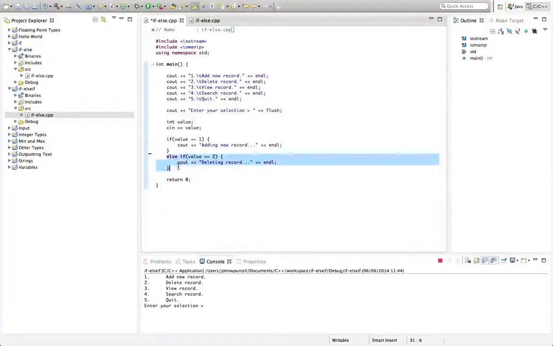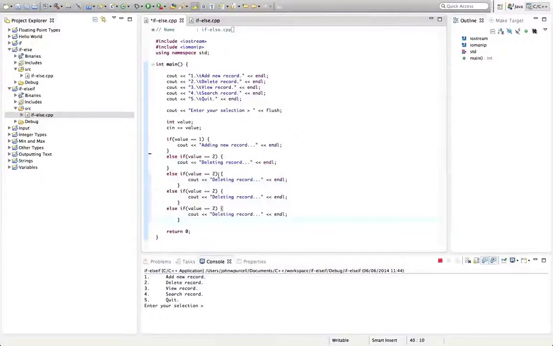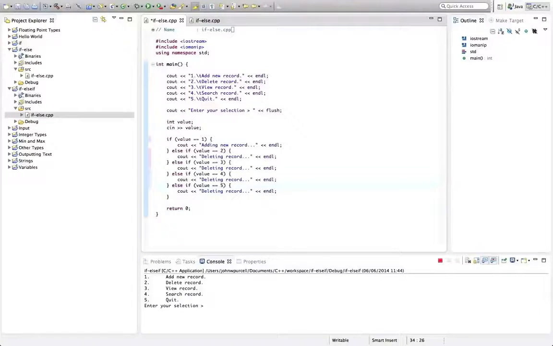Okay, so let's copy this else if, and we'll have 3 more of them. So we can check 3, 4, and 5, and I'll use the shortcut, which on a Mac is Command-Shift-F, to format these to save me some time. And so option 3 should be viewing record. Let's say option 4 we can have searching, and probably should say initiating search or something, but you get the idea.